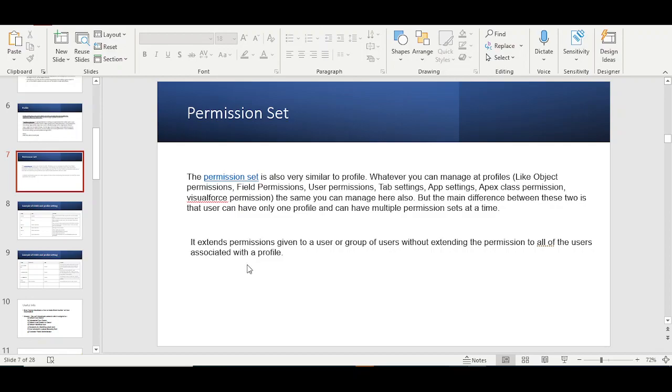So other differences I can say: one user must have one profile, but one user can have multiple permission sets. And permission set is optional. It means a user may or may not have a permission set, but a user must have one profile associated with him.